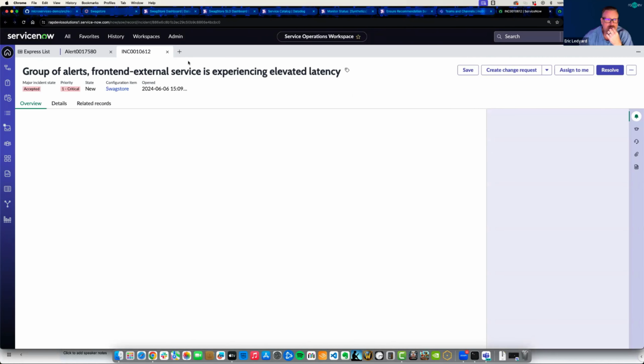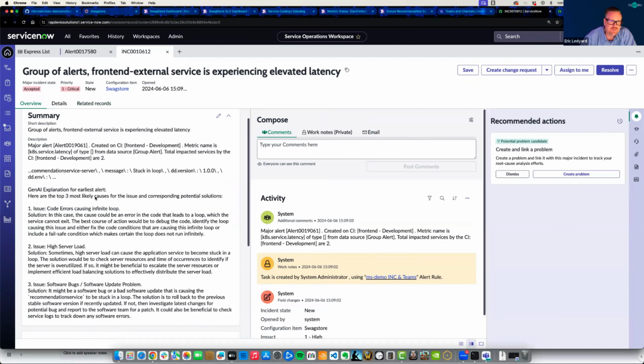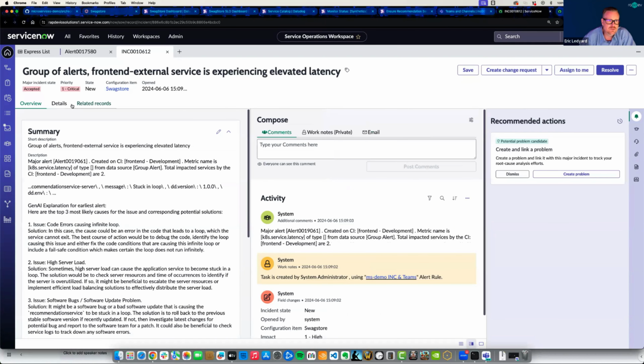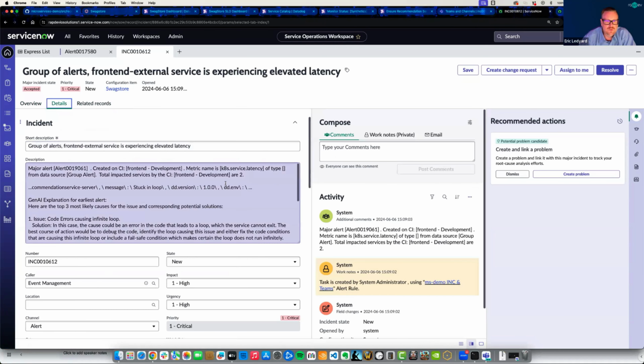And so in this incident that was created, you can start to see right out the gate that this was a group of alerts that's been created through event management. You'll see that we have the generative AI summary in here. You'll see the affected CIs that are there, and then you'll see the related records in here. And this is where you'll start to see the details and everything else that's happening on this specific swag store, and the pieces and parts that are coming in through those alerts.